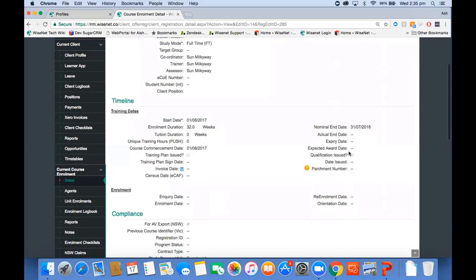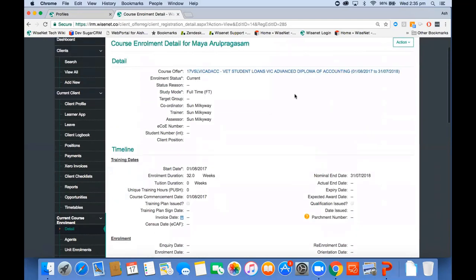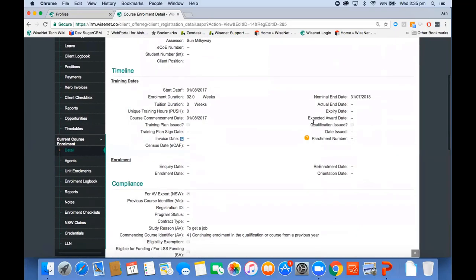Now, for clients who have run credentials outside the system, if you have generated a certificate for that student, like a full qualification, you have to ensure that that particular record has been updated with the qualification issued flag. So put that tick on and put in a date issued. These are mandatory. Now for 2018, you also need the certificate number, which the government calls a parchment number. But for 2017, if you haven't done it, don't worry about it. You just need the qualification issued and the date issued.